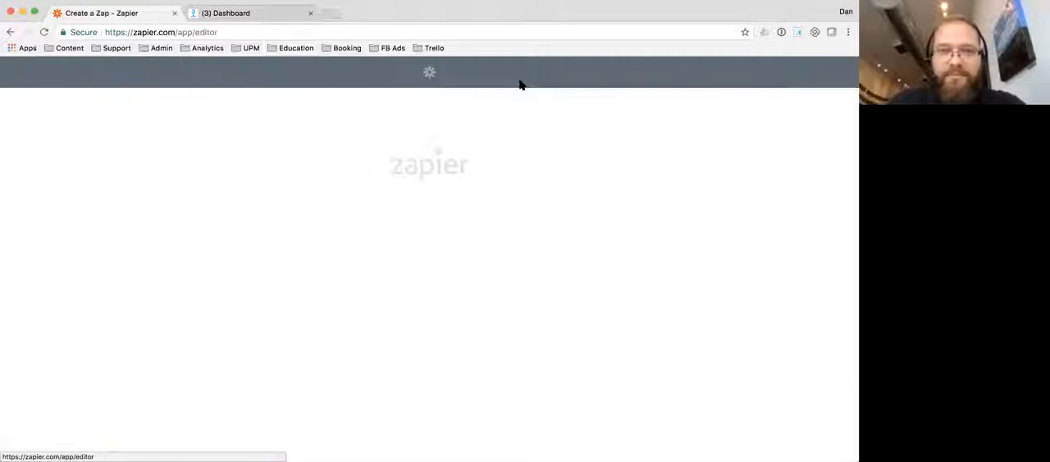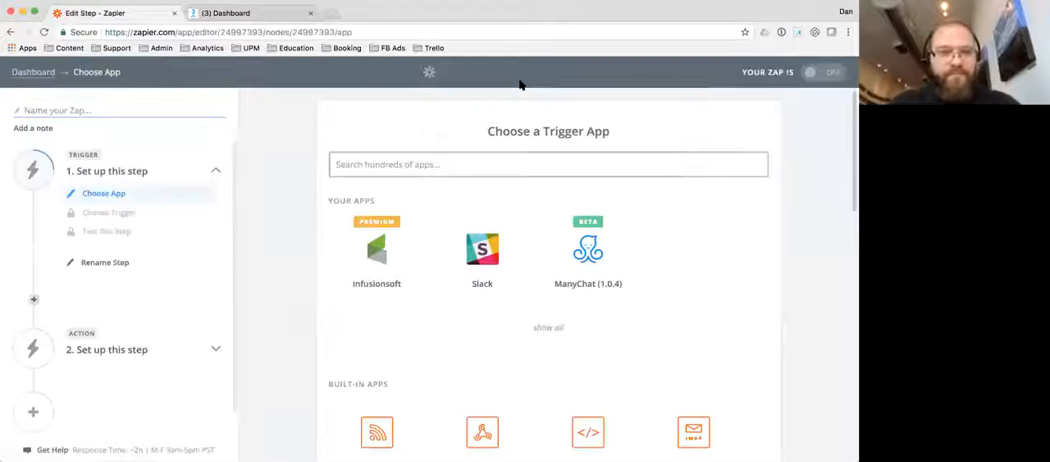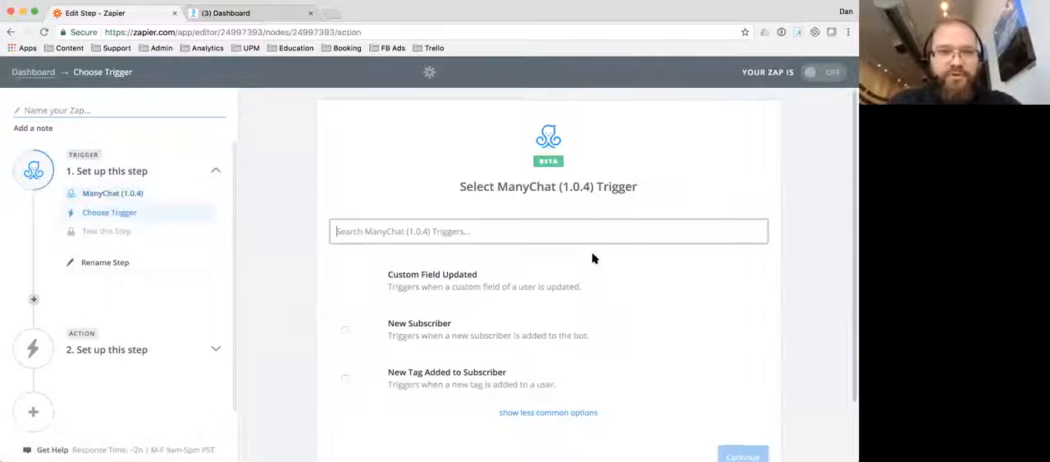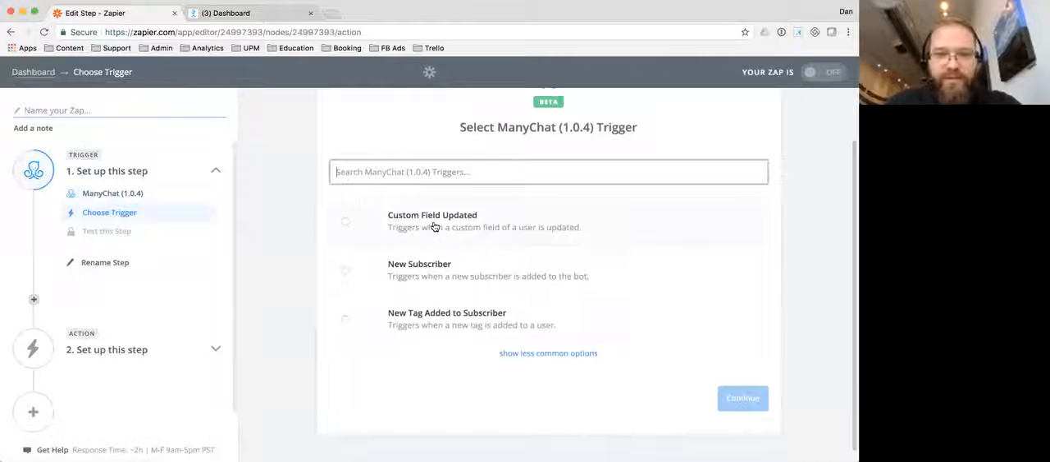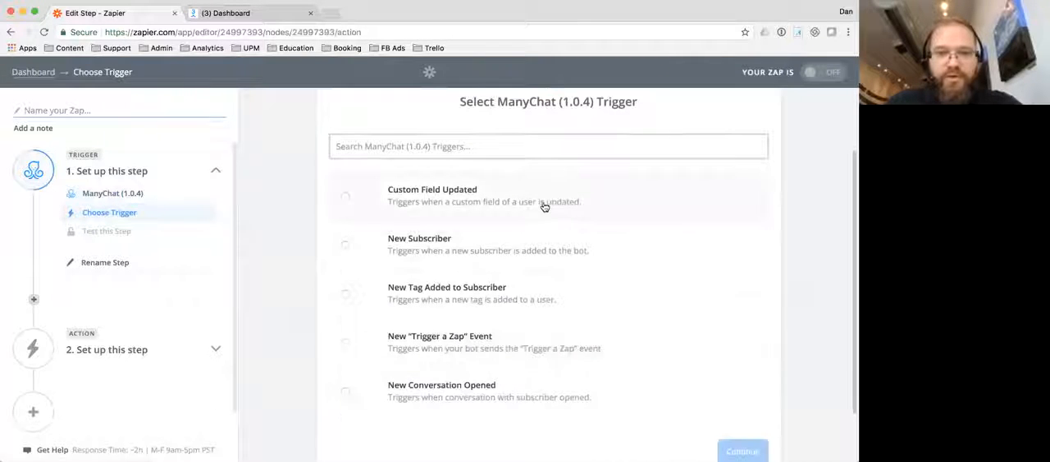So make a Zap, and then we are going to go to ManyChat beta. That's going to be our trigger. And so here are all the things that you can do. You can trigger a Zap when the custom field is updated, and that's the one we're going to be doing today. You can trigger a Zap when you get a new subscriber.